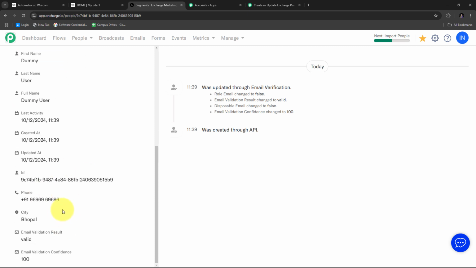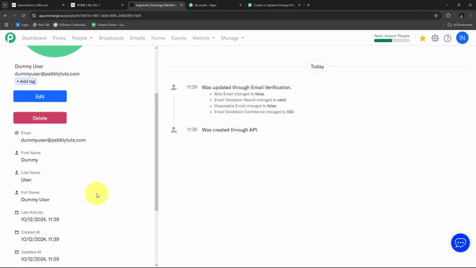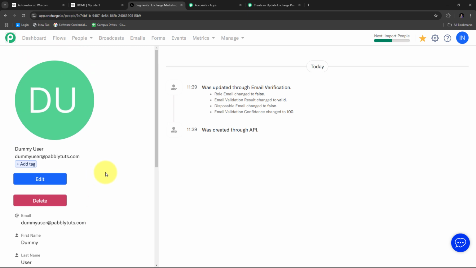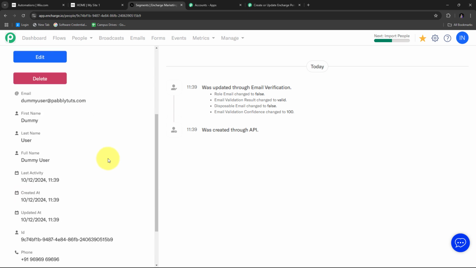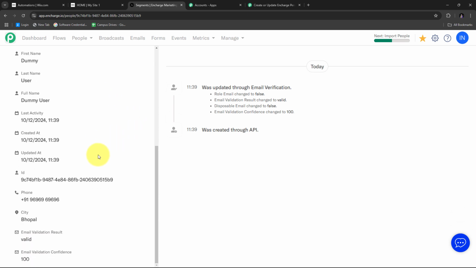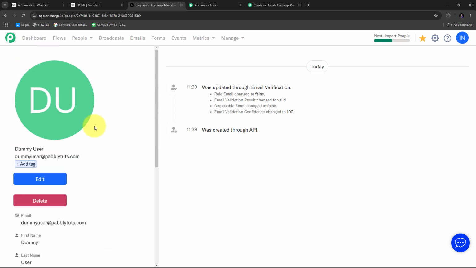I'm going to open this person, and this is the person I have just created in Encharge. Here we can see I have a random phone number and the city Bhopal. So these are all the details of the person I've created in Encharge, using all the details of my form submission received from Wix form. These were the details I filled in my Wix form submission, and as I created a new form submission, automatically a new person was created in Encharge.